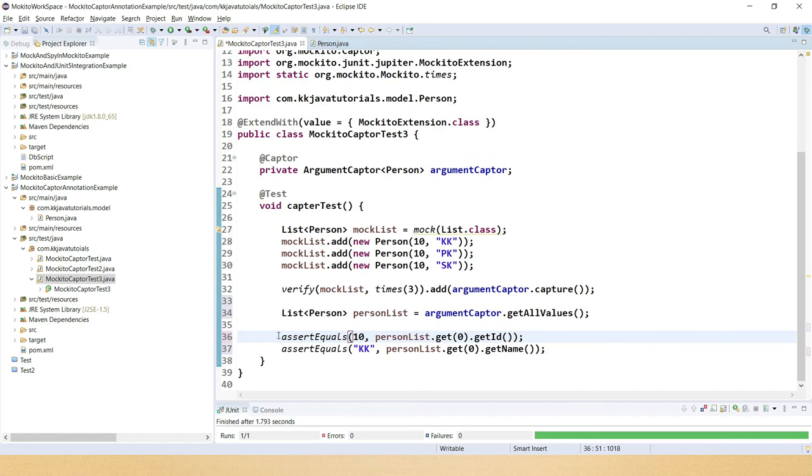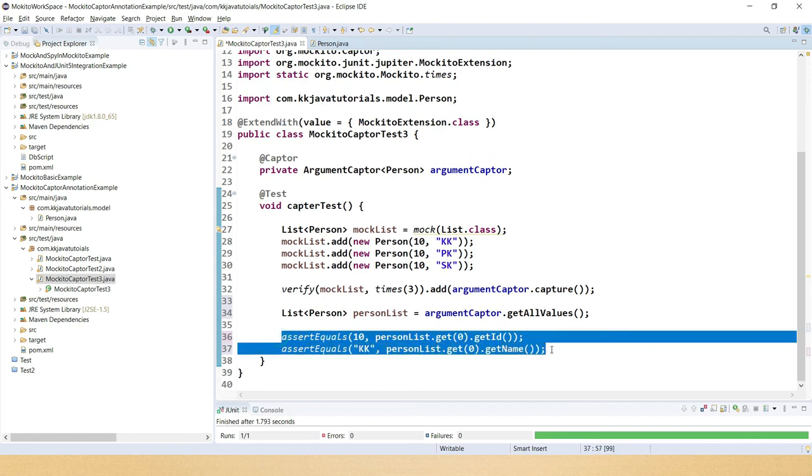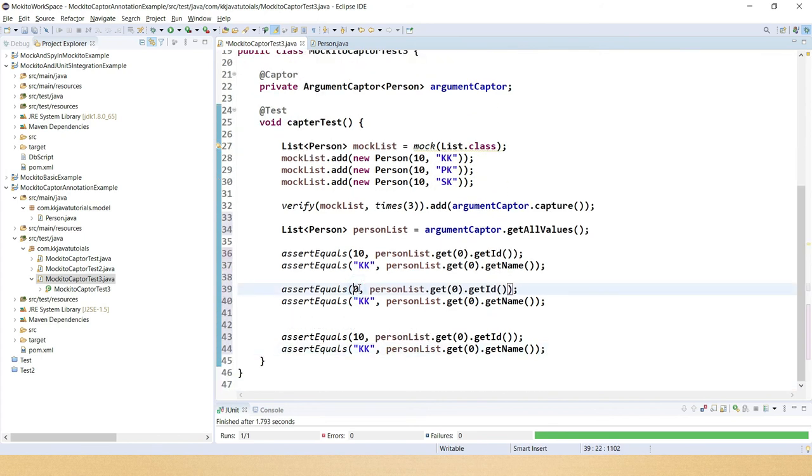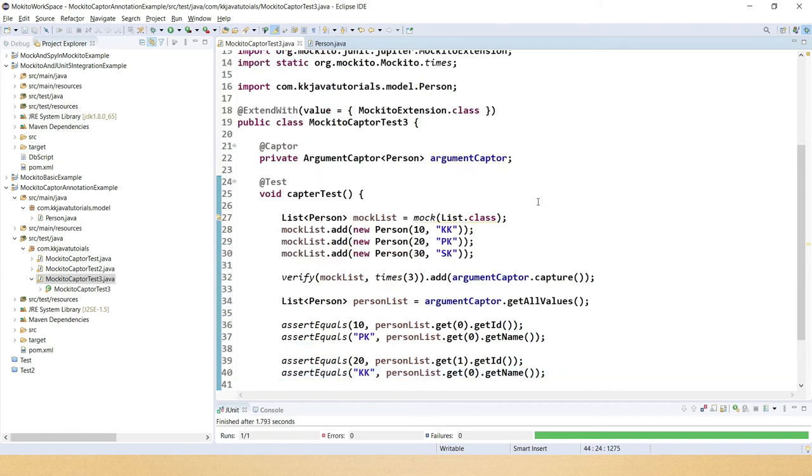Similarly you can check for the second instance as well, and the third. For the second, ID is 20, and that is at index one, and the name is PK, right? And similarly you can check for the third person object, which is at index 2, and the ID is 30, right? And the name is SK. Yeah, so let's run this.